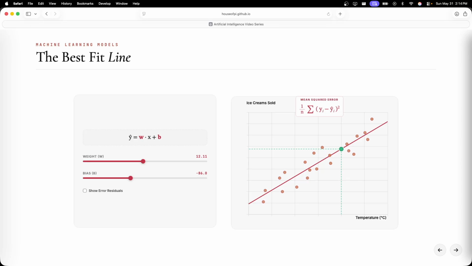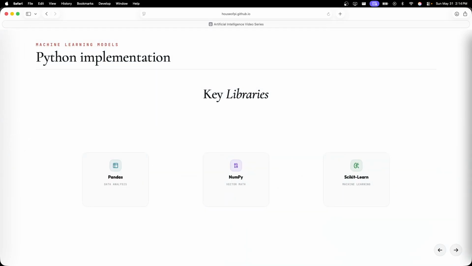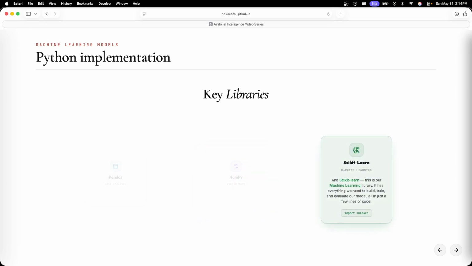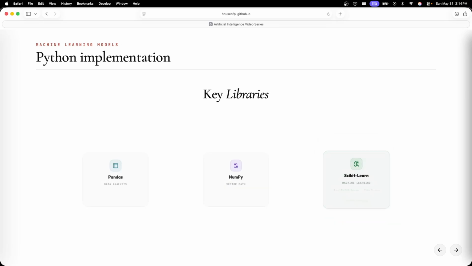Now, before we write any code, we need to bring in a few Python libraries. We'll be using a couple of Python libraries to get started. First, Pandas, for reading and working with our data. Think of it like Excel, but in Python. Next, NumPy, for numerical operations and working with arrays of numbers. And finally, Scikit-learn. This is our machine learning library. It has everything we need to build, train, and evaluate our model, all in just a few lines of code.